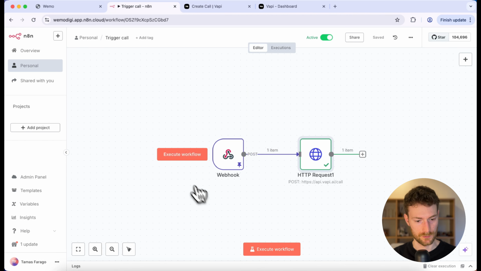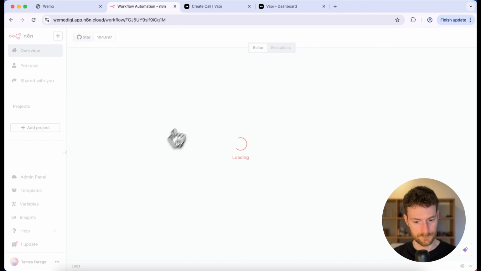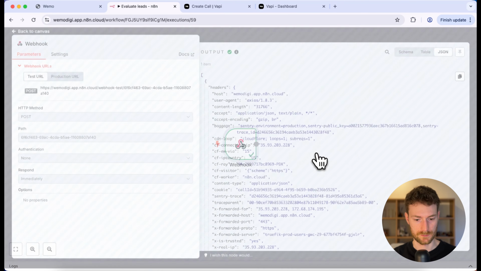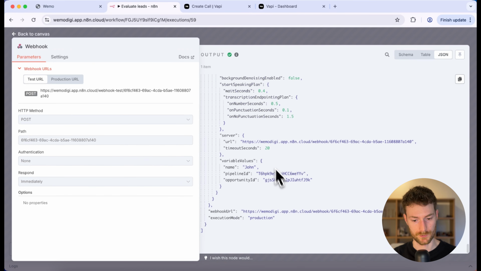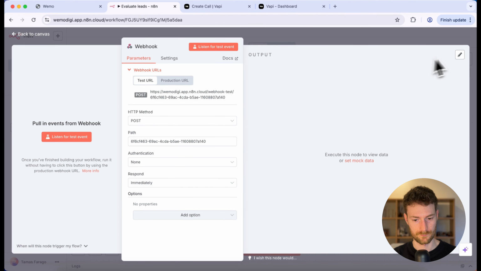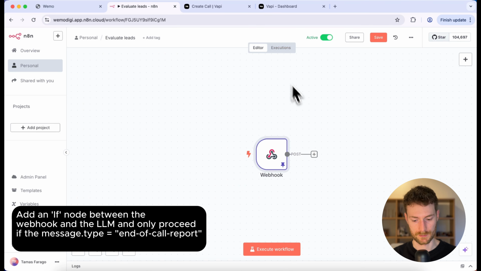I'm going to end the call, and let's see if we received everything. Let's open the evaluate leads workflow, and let's check the executions. And if we scroll to the bottom, we will see that we have the pipeline ID and also the opportunity ID that we can use later to update the pipeline. So let's copy all these fields and let's pin it in the webhook node. Let's click on save. And now we can add an LLM.